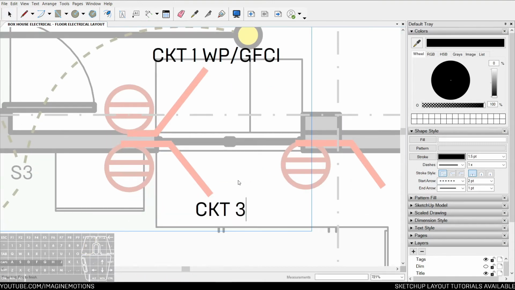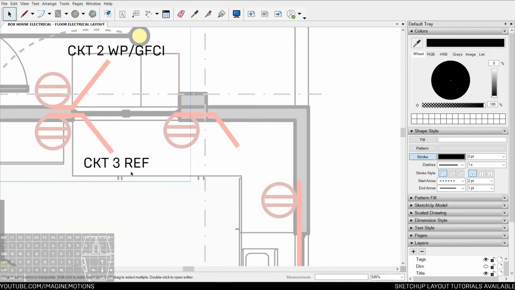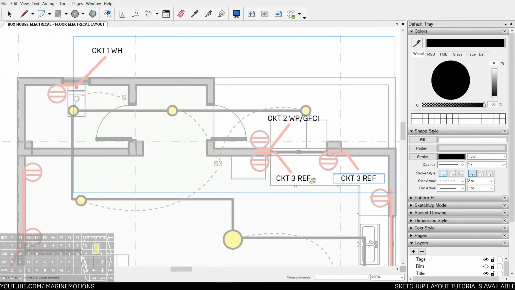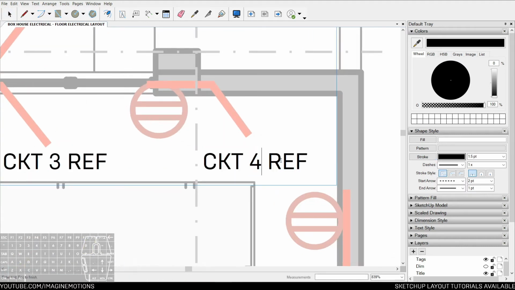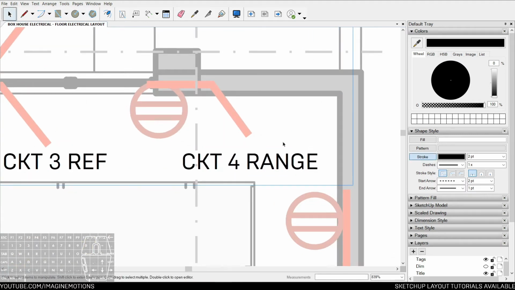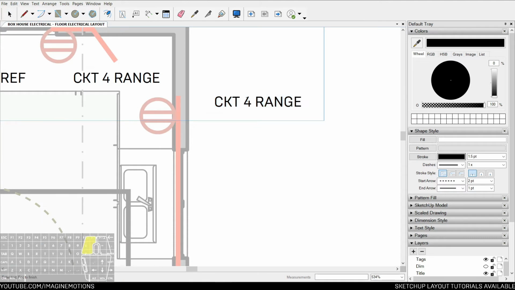Make this circuit 3, ref. Make this circuit 4. Yeah, I started with the power. Sorry for that. Range. Circuit 5.